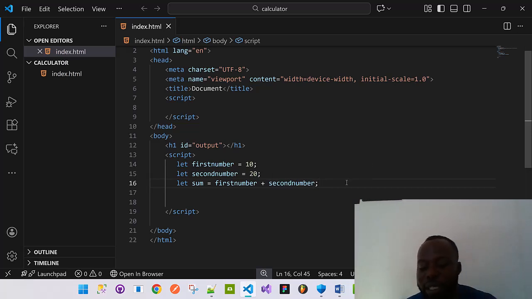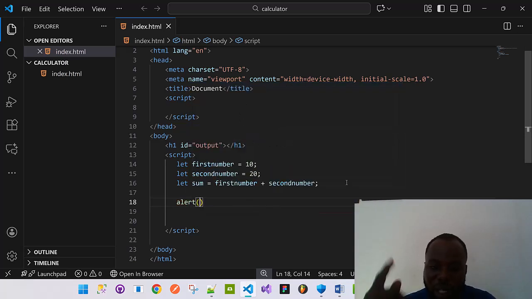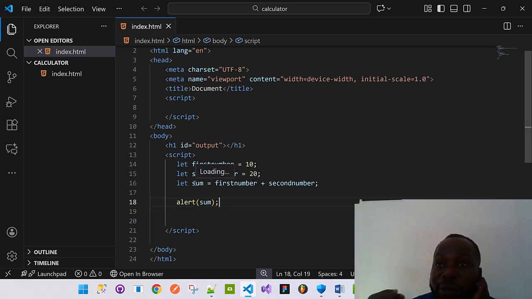So if I print this now, I showed us a lot of ways to print. I can say alert. In our last class, we talked about how to display information on the screen. If I say alert sum, and I put my terminator here, this sum variable is holding the value of first number plus the value of second number. Now let's run this in the browser and see what it is going to give us.